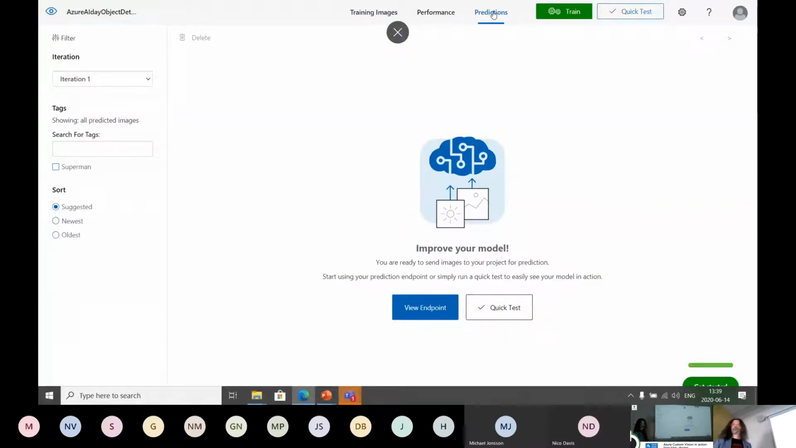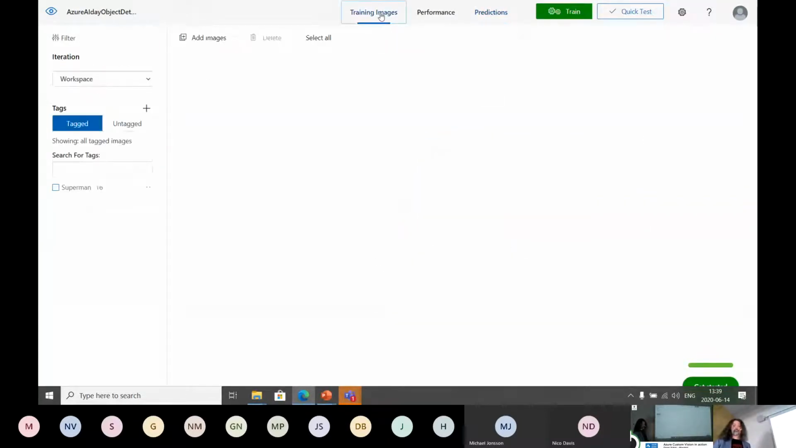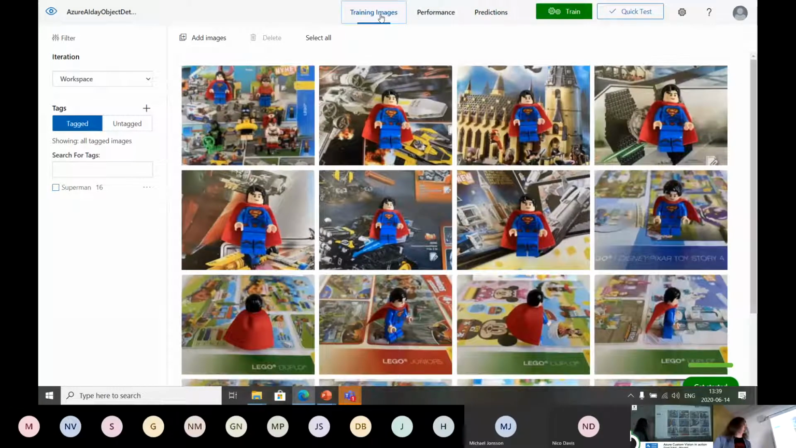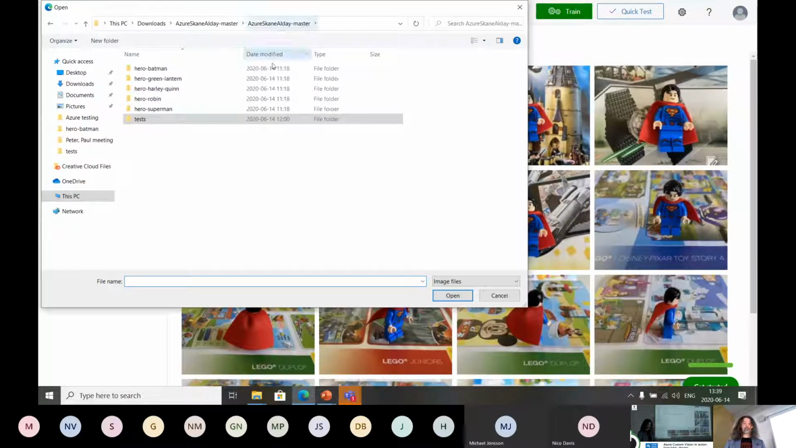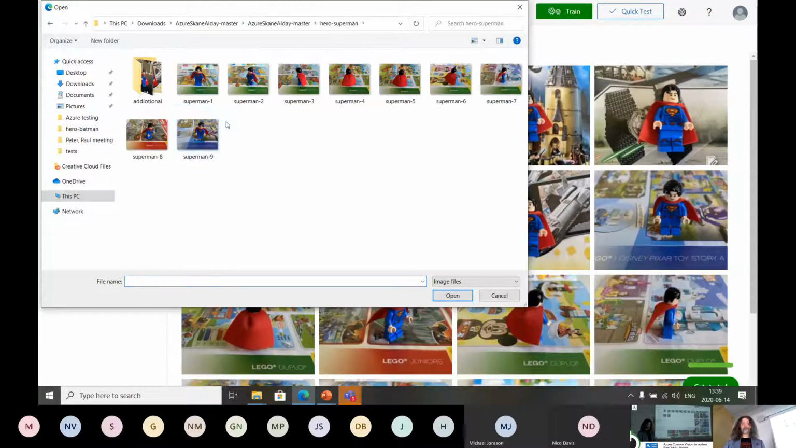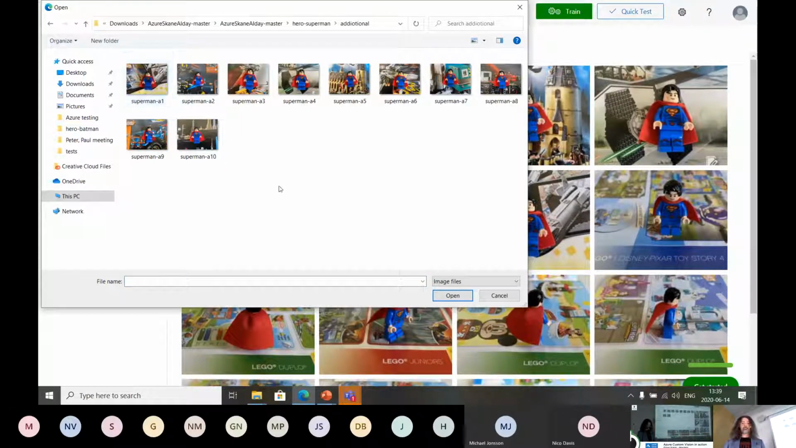Our predictions are now empty. If we open the training images, we see that image here in the first place. It appeared over here, so it's taken into consideration, and we can also train it by adding more images. So if we go to our Superman folder and go to additional, we can add a few more from here.